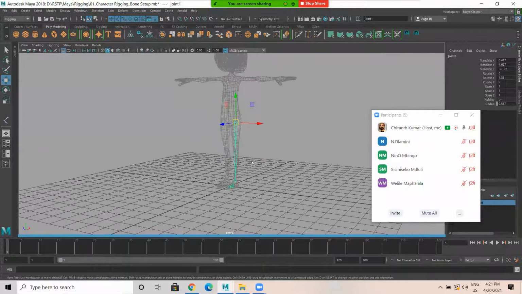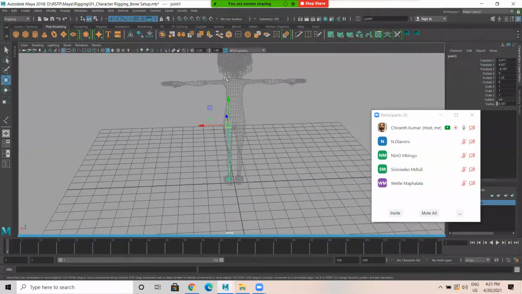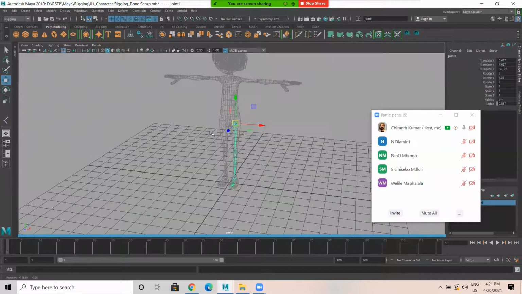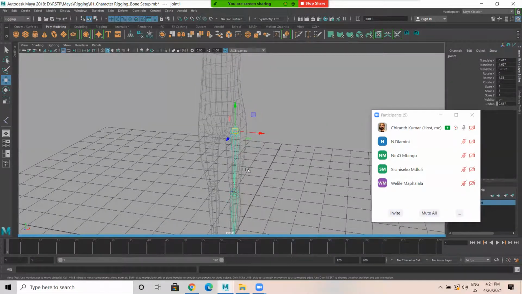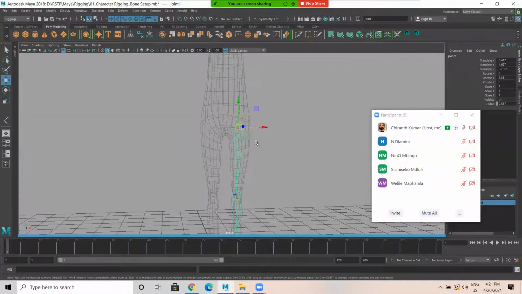This is the left leg. Observe, this is a character, and this is called T pose. You have to do rigging for T pose only. When the model is in T pose, only then we have to do rigging. Okay, so this is the left leg, this is the right leg, so this is thigh.